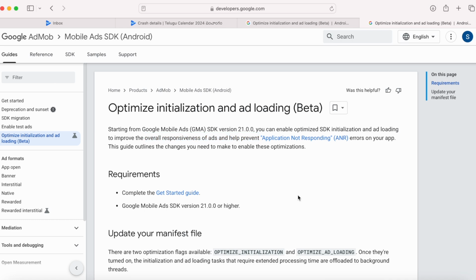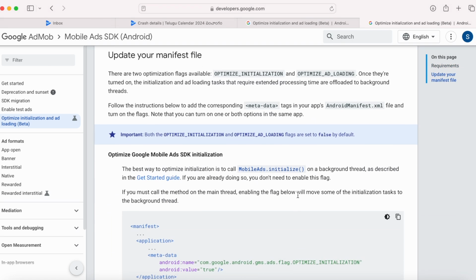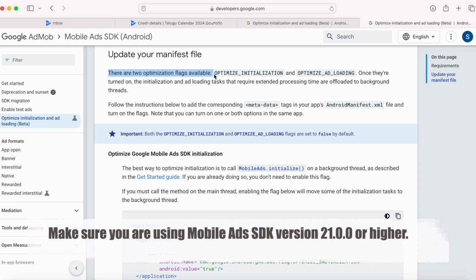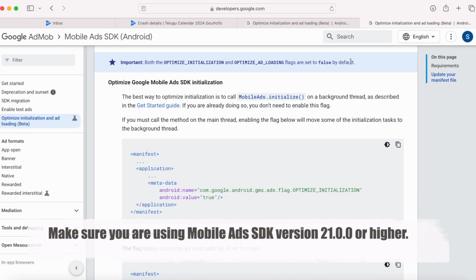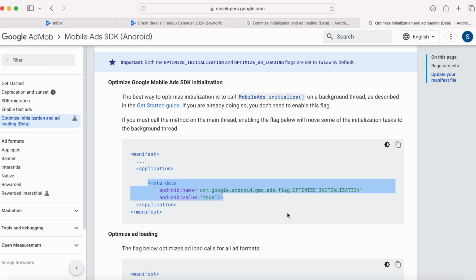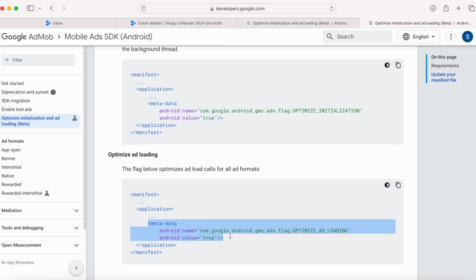So we need to update the manifest file with the flags. There are two optimization flags available, optimize initialization and optimize ad loading. By default, both flags are set to false. So we need to enable both the flags in the manifest file by adding a metadata tag.